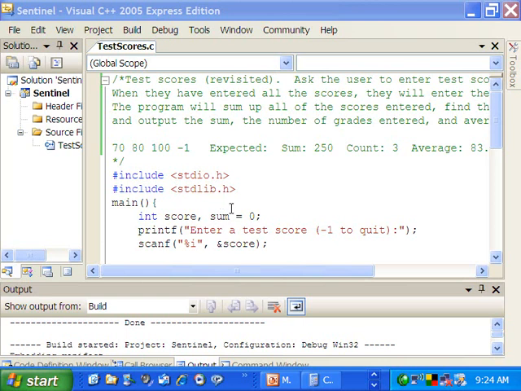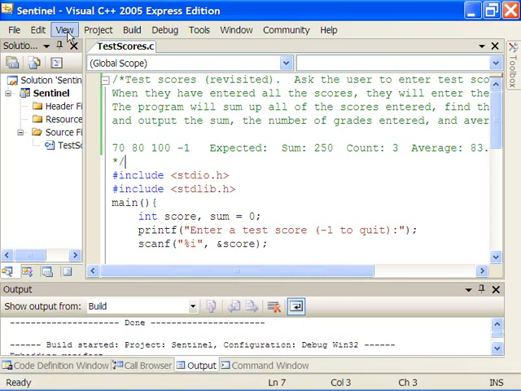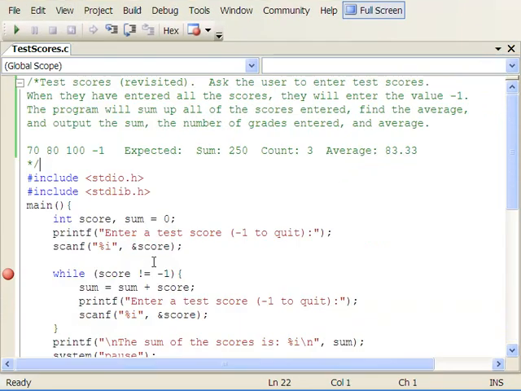Okay, what we're going to do now is revisit the test scores specification, and we've changed it a little bit for this segment. I'm going to need a little bit more room, so I'm going to change my view in the development environment to full screen, and you don't need to do this. I just need you to see more lines of code at one time. So this is the code that we had before, and I've changed the spec to the new spec.